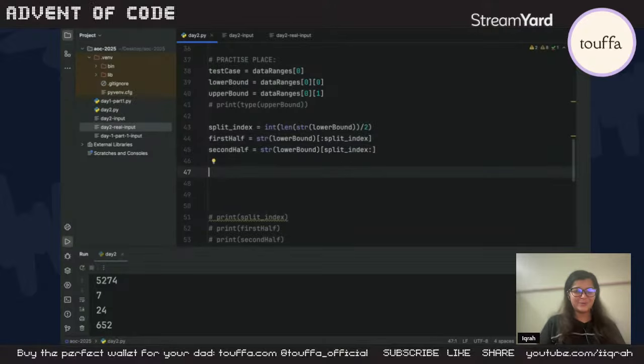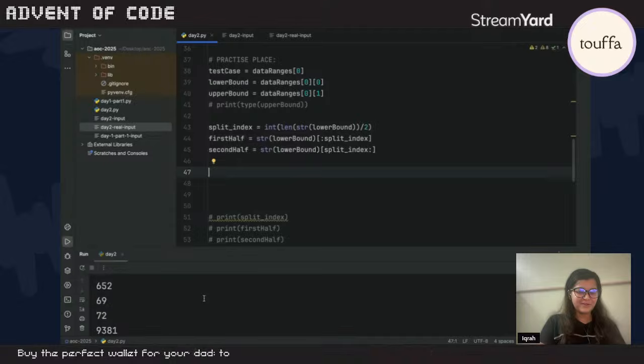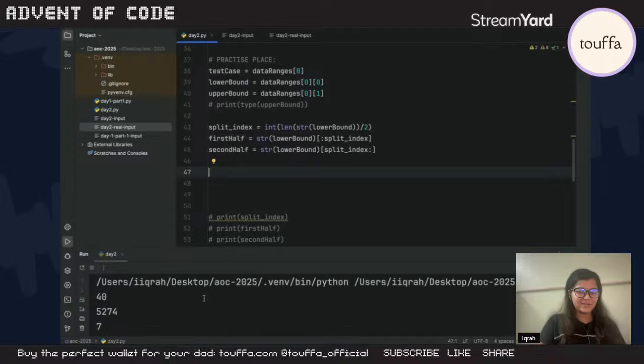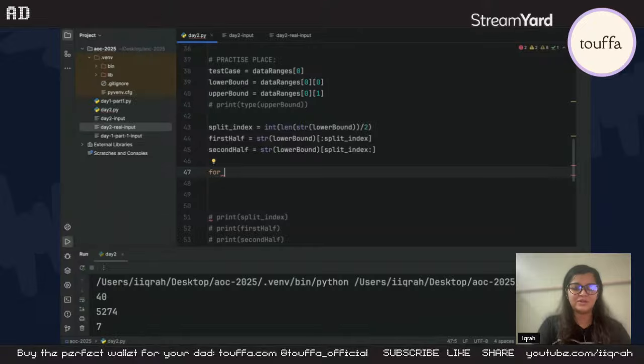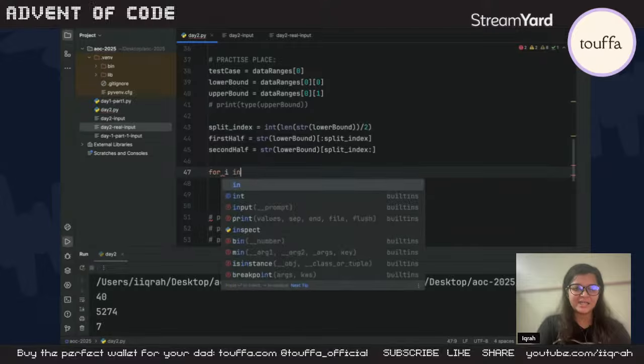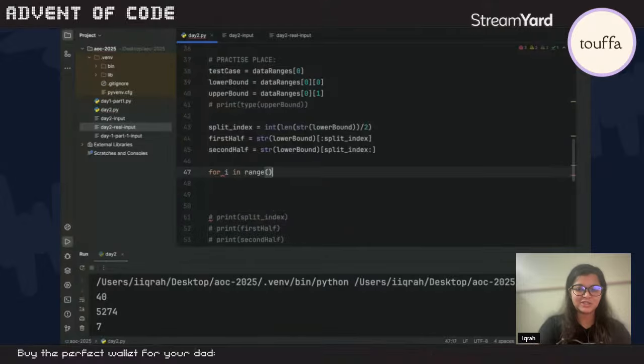Okay, so now that we have our first half and our second half, we need to start going through a for loop again. So we have for, again, I don't know if I want to use a range or an item. Let's go with item. So no, a range. Yeah, for i in range.